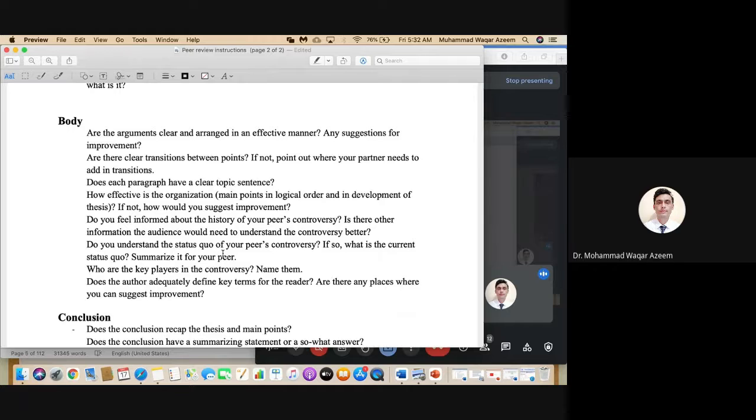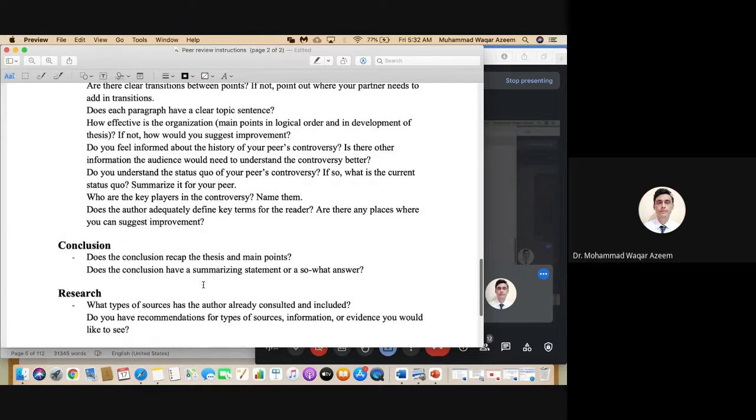Do you understand the status quo of your peer's controversy? If so, what is the current status quo? Summarize it for your peer. Who are the key players in the controversy? Name them. Does the author adequately define key terms for the reader? Are there any places where you can suggest improvement?